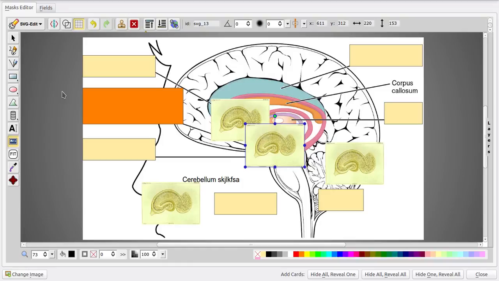Okay, so I think that's as far as the features I wanted to showcase are concerned. I think we've pretty much covered most of what the SVG editor, or rather what the masks editor, is capable of, so I'm pretty happy we've reached that point.